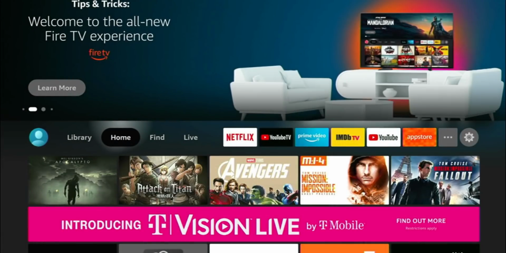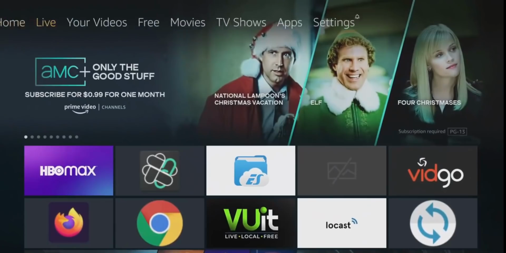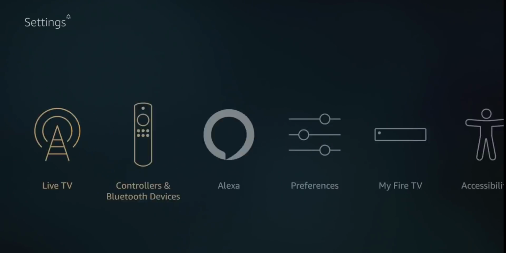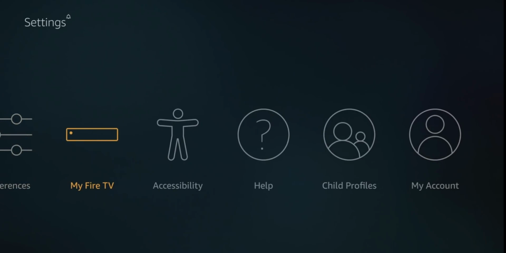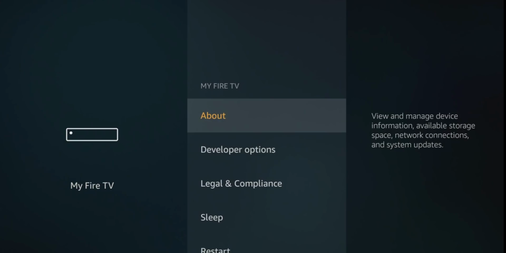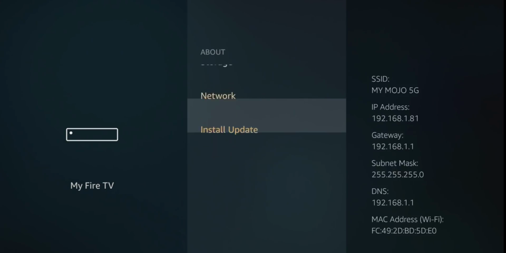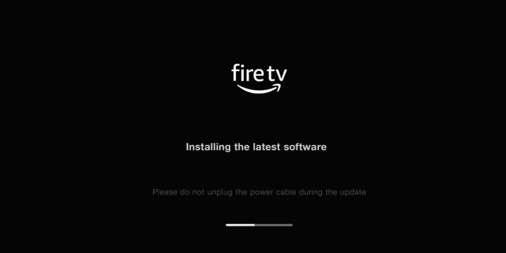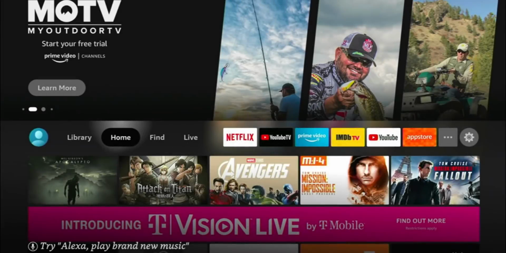So like I said before, if you have one of the newer Fire TV Sticks, this update should now be available. In order to get to that update, you're going to go to your settings, you're going to go all the way over to My Fire TV. You're going to click on About and then go all the way down to Install Updates. Now, once you click that, guys, it should start downloading and installing. And when it's done, it's going to bring you into this new UI.